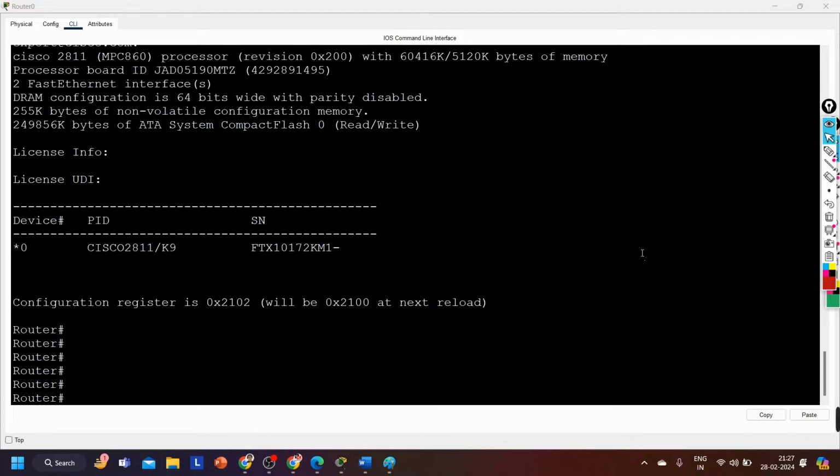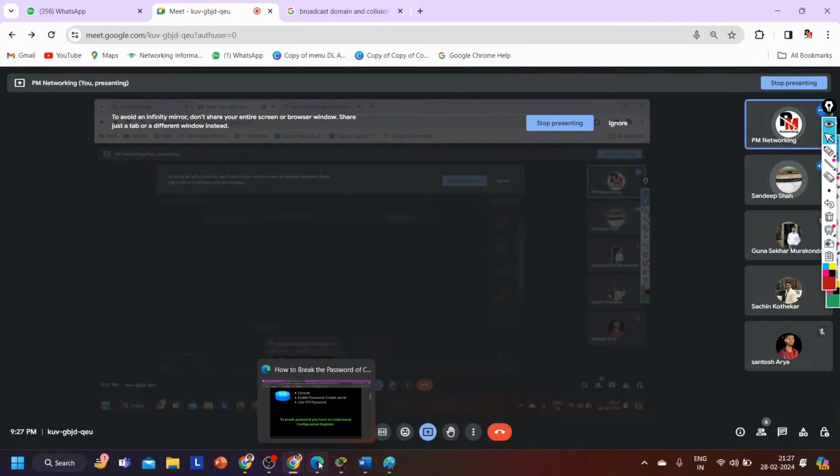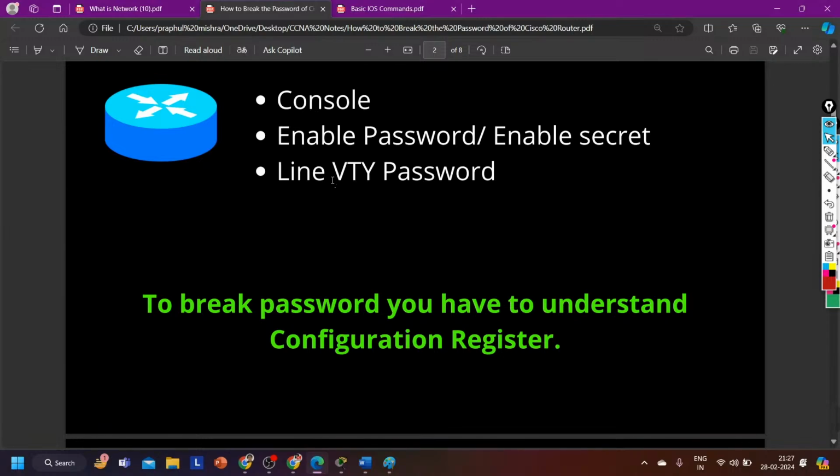After changing the register, the router will reload. First, understand some more about the configuration register number, then we will come to this point again. See how many passwords I can configure on the router. Console password: I can configure one password on the console port, so that no one can access through console.